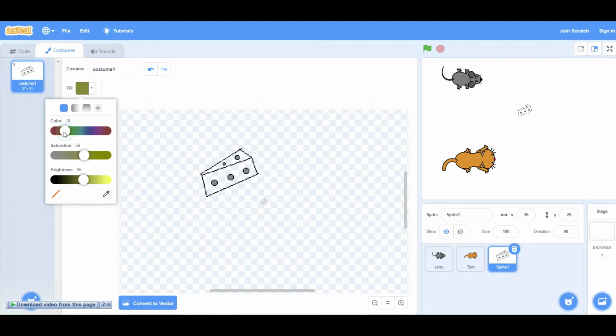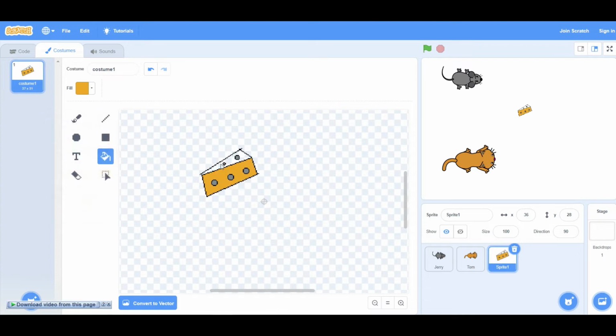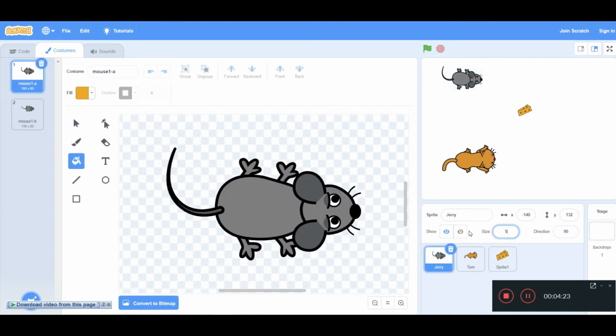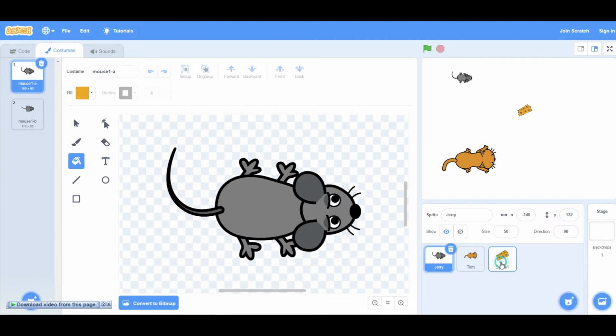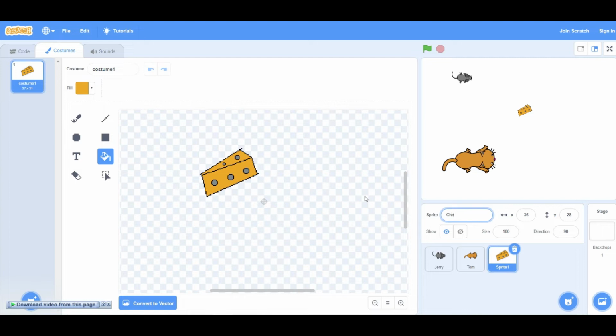because we have cheese, so it will be yellow, more yellow. Okay, that's it. So now we have three sprites: cat, mouse, and the cheese. If you want to change the size of the cat or the mouse, you can do it. Suppose I make this mouse small, like 50. Okay, I did not give the name of this sprite, so I write this is cheese.